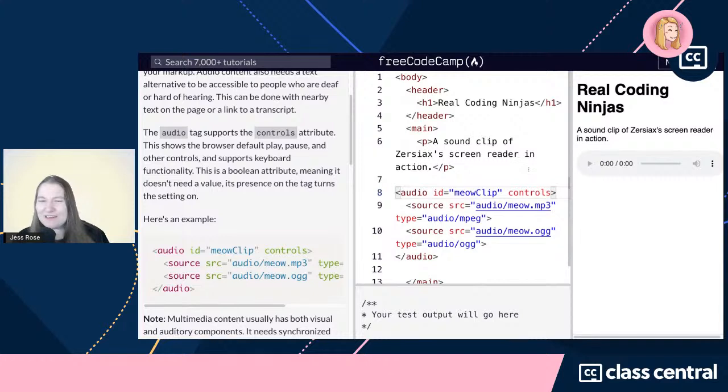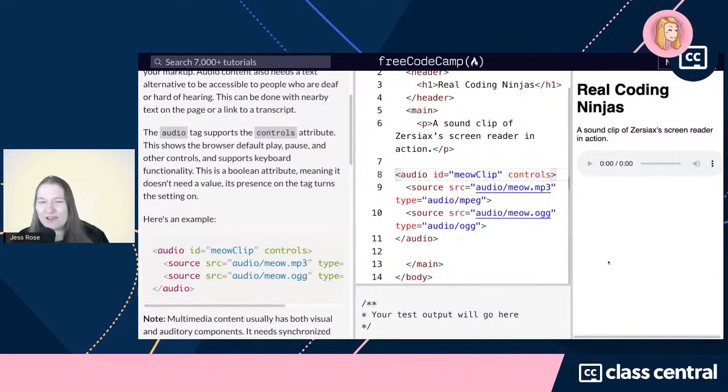And let's really look at this, because this is a brand new element. So we've got audio, we've got an ID. Okay, cool. We like the IDs. We like using IDs. Meow clip. I imagine this is probably a meow. And here the controls give us that little control panel, which is pretty rad.